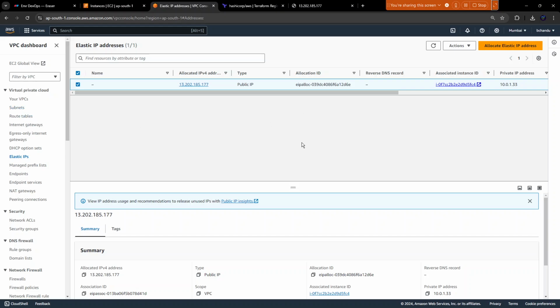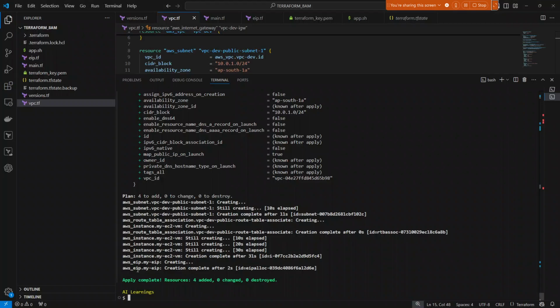This is how the meta argument depends_on is going to work. This EIP is created. You can see my AWS EIP creation complete after the ID. And after that, your EC2 instance is created, and it depends on the internet gateway. This is a sequence.